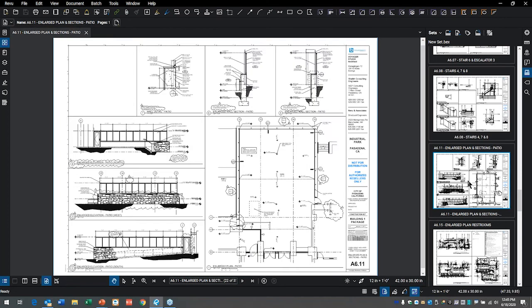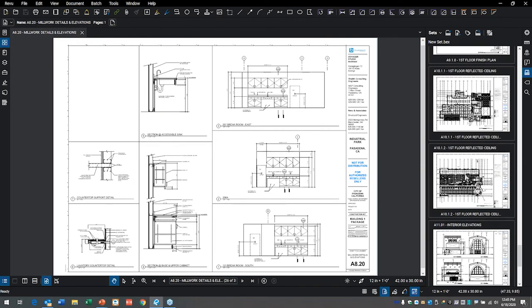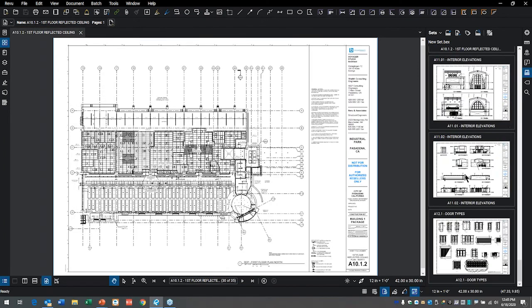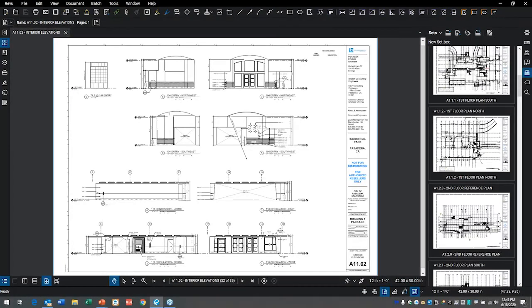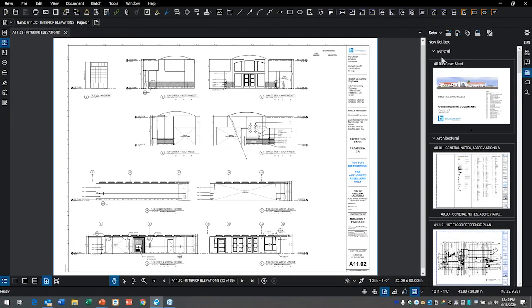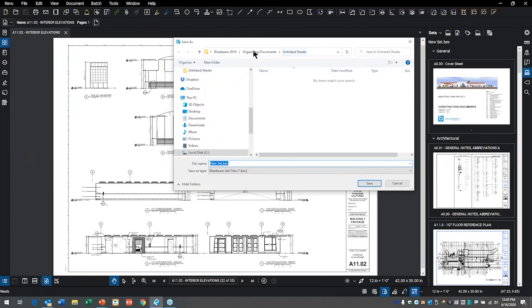So it's really pretty easy to work with a set of documents that are individual sheets that aren't linked together into a single file by using a set. Right now it's called the new set. I could go ahead and use the drop-down arrow and save that set. I'm going to save it into that folder where the sheets are. I'll call this the architecture set.